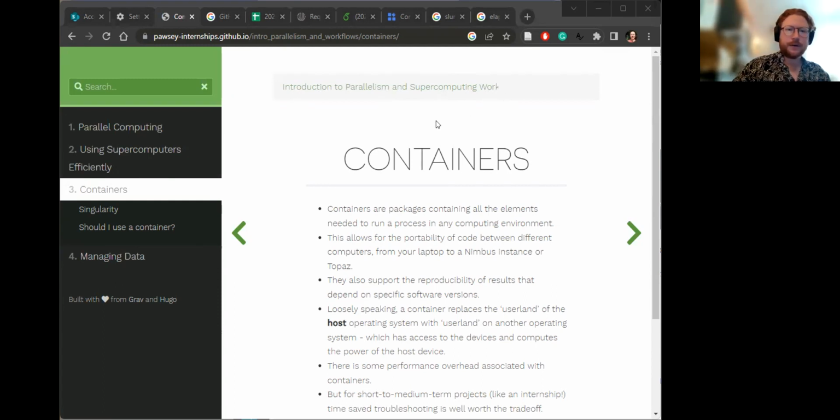Cool. So we'll be moving on from parallelism to talk about containers, which are a quality of life thing on remote systems and supercomputers, and then closing the session by talking about how we should manage our data over the lifespan of our projects.